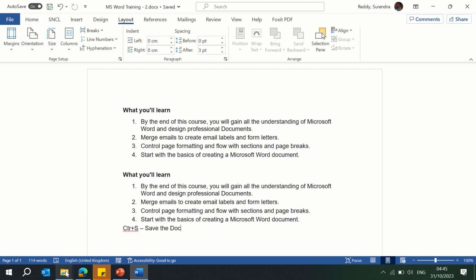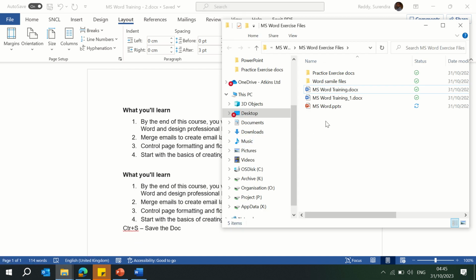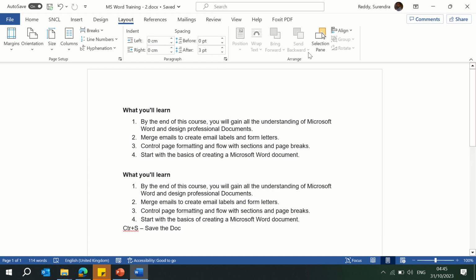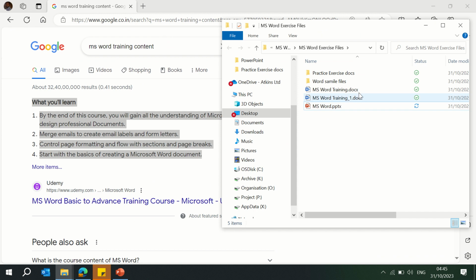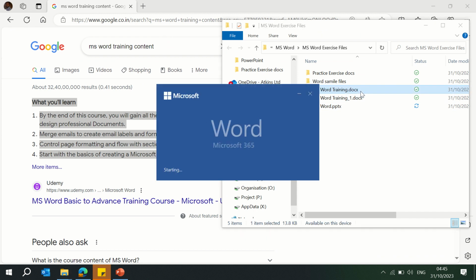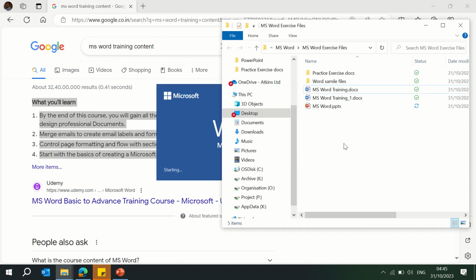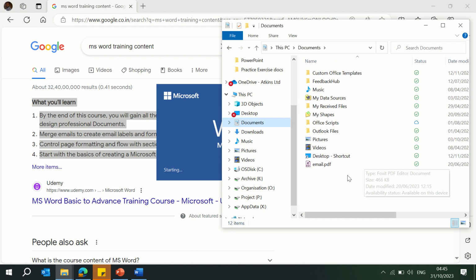I can go to my folder and see how it is being saved. I think where did it save? Let me close it, reopen MS Word training document. I think it's saved in the documents, so let me go and check whether it's been saved in the documents or not.